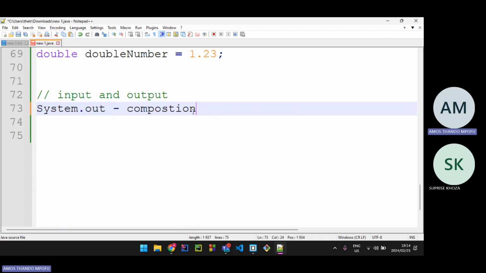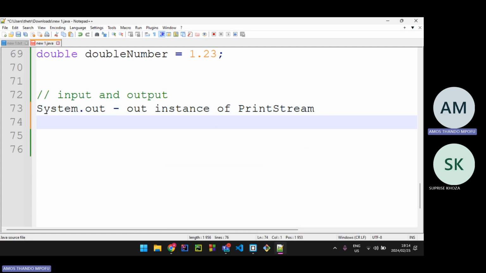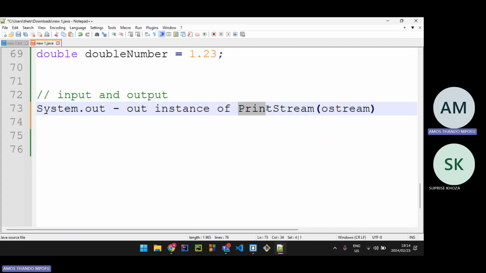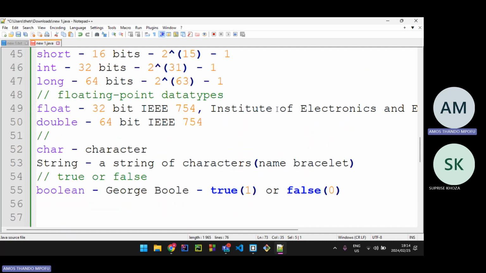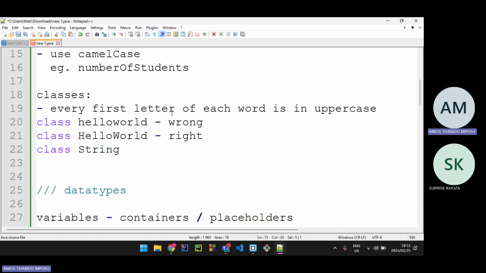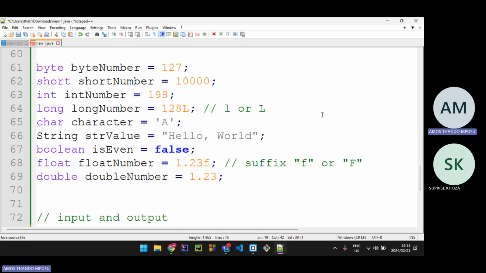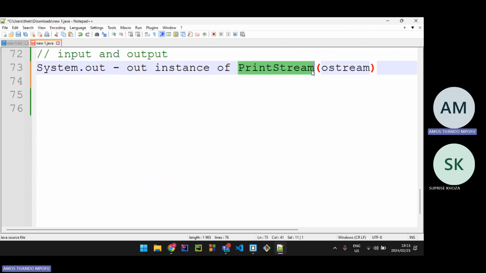So out is an instance of the PrintStream for printing, just like you have in C++, ostream, meaning output, the o standing for output. Here they're calling it PrintStream instead. And remember the rules for naming a class: the first letter of every word is in uppercase. That's why I'm writing PrintStream with every first letter of every word in uppercase.